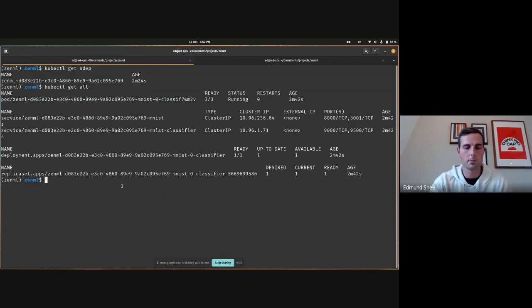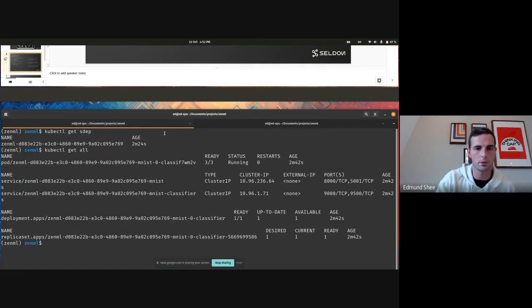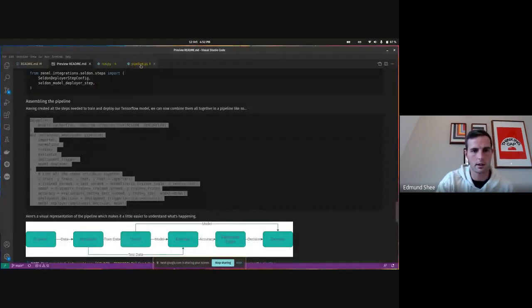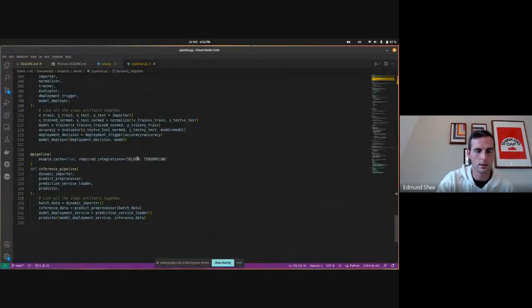Cool, and you can see everything's up and running. So now what we can do is run some inference against it. I'm going to show you the inference pipeline really quickly because it's important for the change that's coming later. So let's jump in here and see. Okay, so this is the inference pipeline we're going to run down here at the bottom.